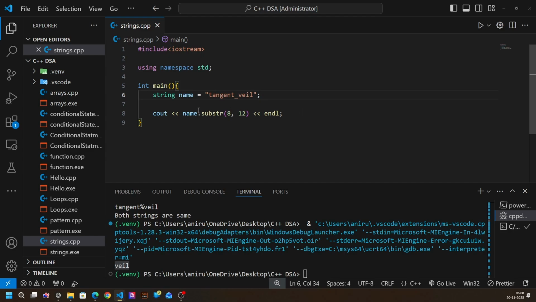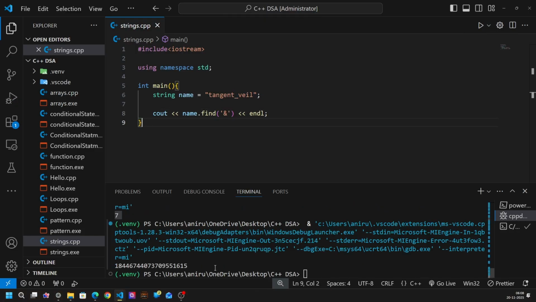Let's now use the find function. I want to find the underscore in my string. Let's run it. Here you can see it is giving me 7, which is the index number of the underscore. Let's try with another character which is not available in the string. Let's run it. It is giving me a garbage value because it wasn't able to find anything in the string. It is returning a garbage value.